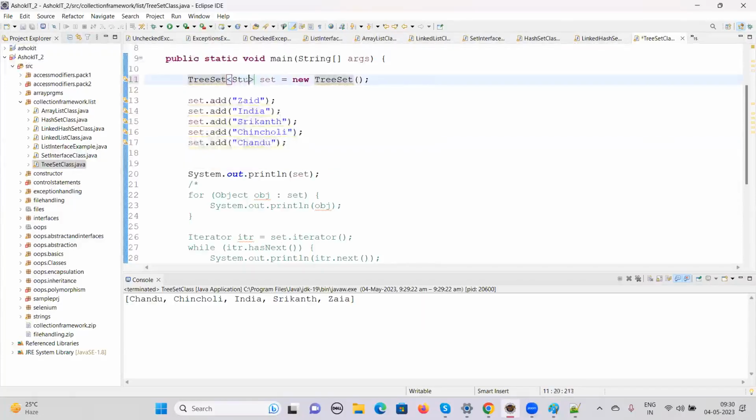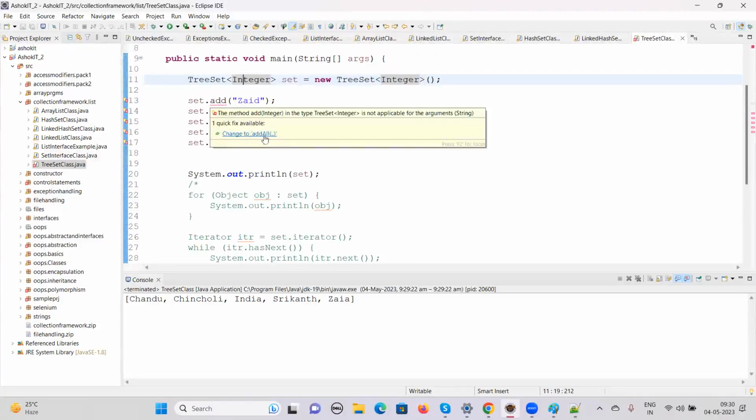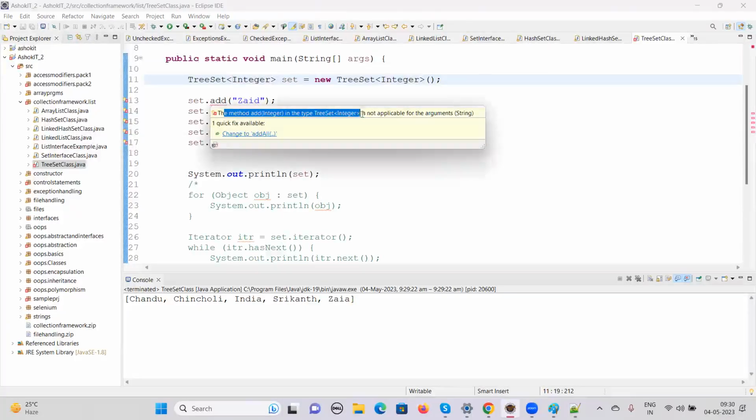For example, by default here it's going to take this string, and we have a generic. I'm talking about generics. So only this type of values will be accepted. If, for example, you put an integer, it will throw an error. The values that you have inserted are strings and what you're putting here is an integer, so it will say that this should be cast, or else change it to something else: the method add in the type is not applicable for the argument.